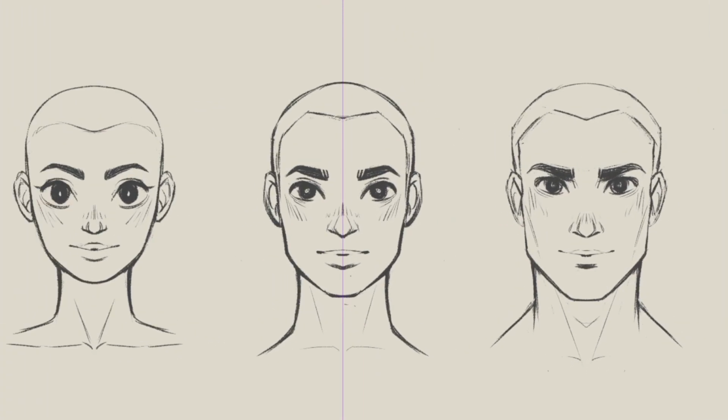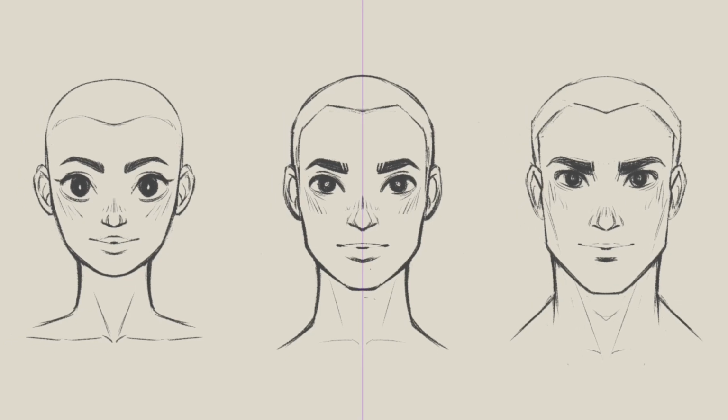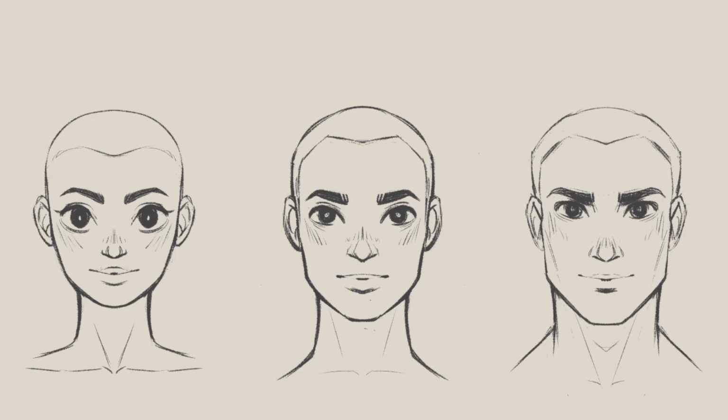And you can even do this with just one drawing and just experiment and see, does this make my character look more masculine or feminine? Just these little changes to the angles and the size of features and the distance between features can make loads of difference. And it gives you the freedom to play around.